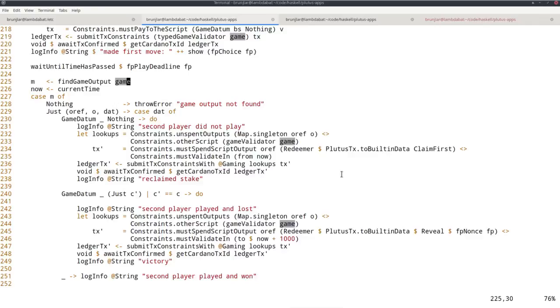We know we just produced the UTXO at this address, and all anybody else, the second player, can do is make a move, but that doesn't destroy the UTXO. I mean, it removes the UTXO but produces a new one at the same address again. So we should find it. There's no way we cannot find it. But nevertheless, if that happens, then I'm throwing an exception. But normally we will find it.